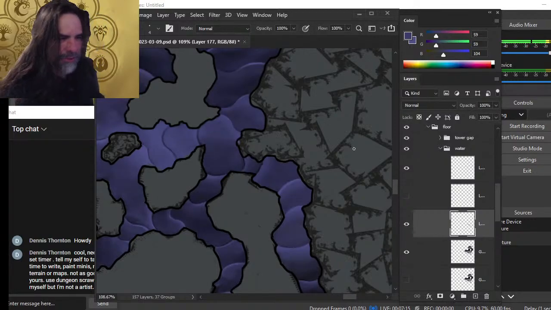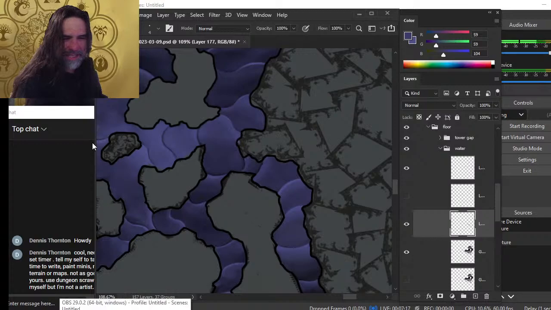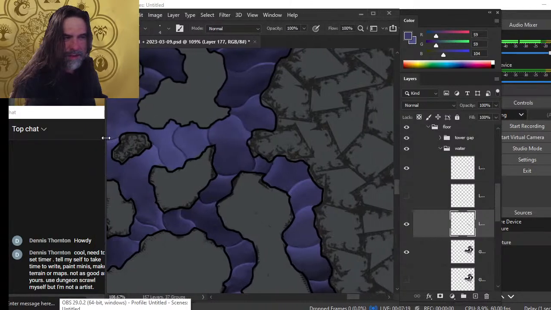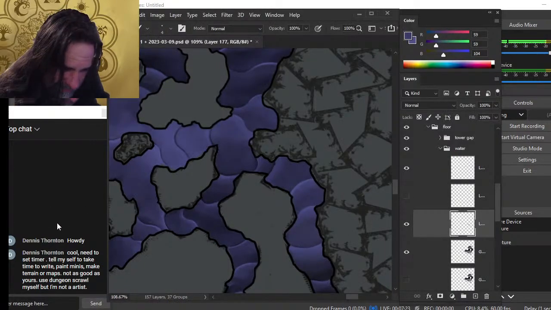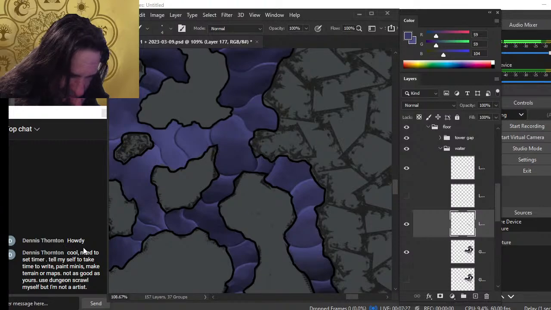What are you talking about over here? Let's see. Let me line up my screen a little bit better. Cool. Need to set a timer. Tell myself to take time to write, paint minis. Ooh, nice. Make terrain on maps, nice. Not as good as yours. No, just don't worry about it. I use Dungeon Scrawl myself, but I'm not an artist.